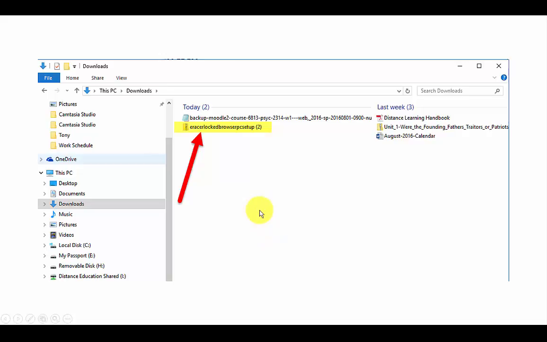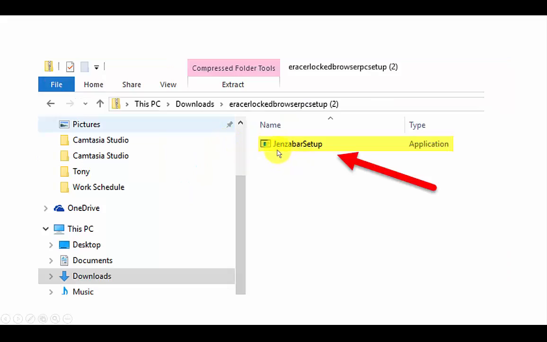and then I go to my computer and I go to my downloads file on my PC, and when I click there I can find the Eraser Locked Browser setup. Notice that it has a little folder with a zipper on it. That tells me it's a zipped file. Then I double click that file and it will come up and it'll have a Gensbar setup file in it. That's the file that I want to double click, and it will load the e-learning locked browser.